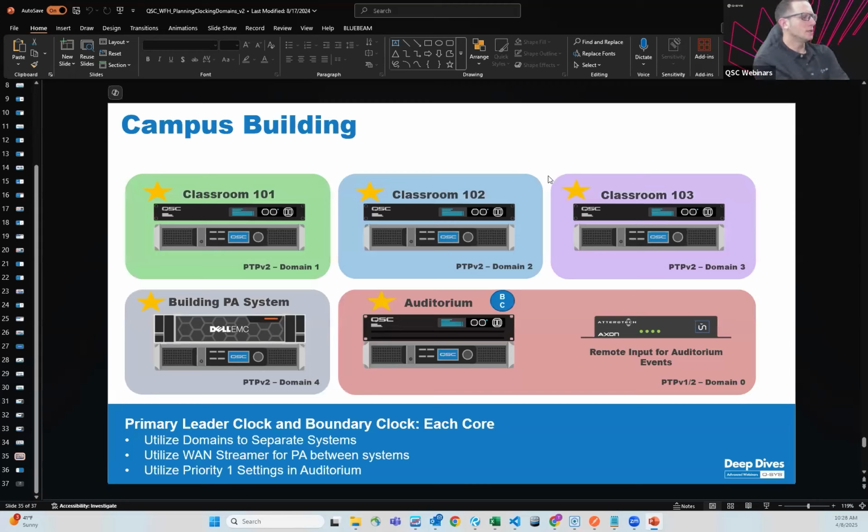So what we can do is let's go ahead and let's separate all of these devices out, so that way they don't need to clock with each other. So we can have a whole bunch of different domains here. So each room now contains within its own domain. And if we need to send information from the building PA to the rest of the rooms, we can simply use a WAN streamer, which is just a wide area network streamer that allows us to send non-clocked packets across the network to different domains. So we can just hit them through their IP addresses, whether it be the classrooms or the auditorium. We can send all that information to those devices.